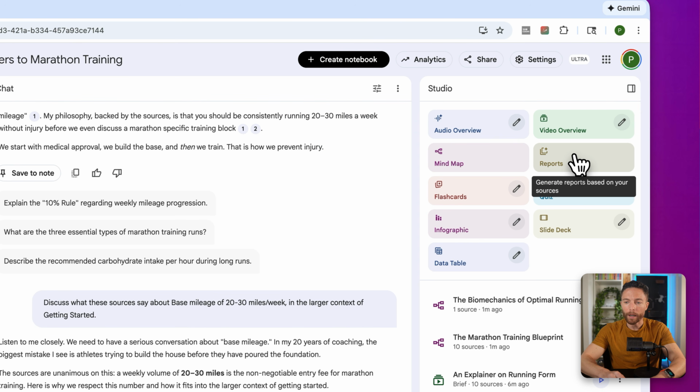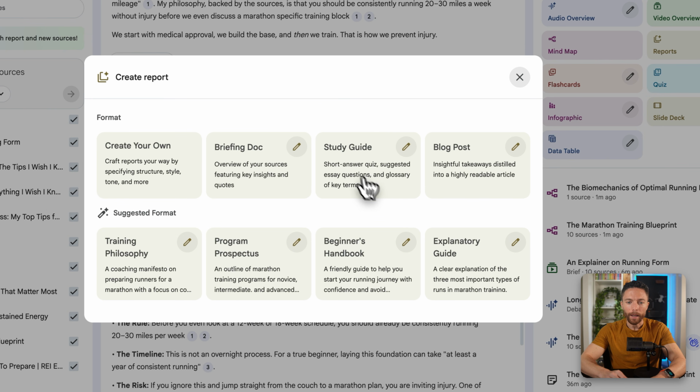And this time we'll click on reports. Again, no pencil icon, and that's because when you click on it, it will automatically bring up the menu right here, and you can choose which type of report that you want. And what's cool about this one is that they not only have the generic formats up here at the top that are available inside of all your notebooks, but they also have suggested formats that are specific for this notebook based on what the notebook's about.